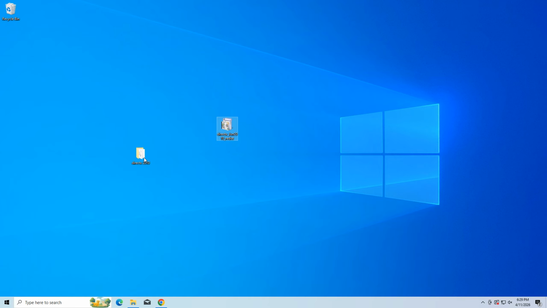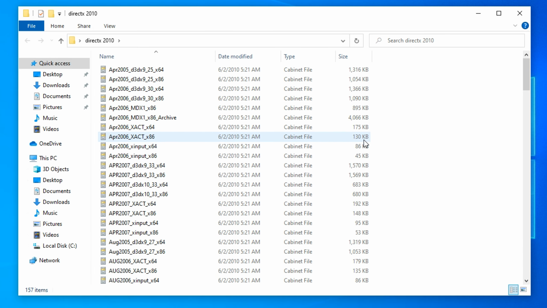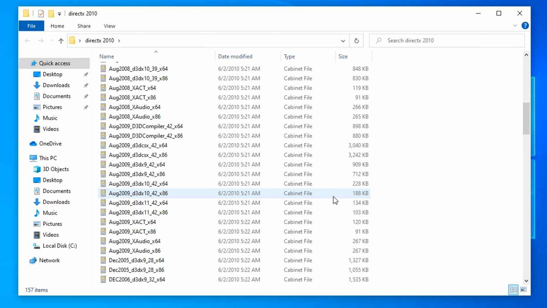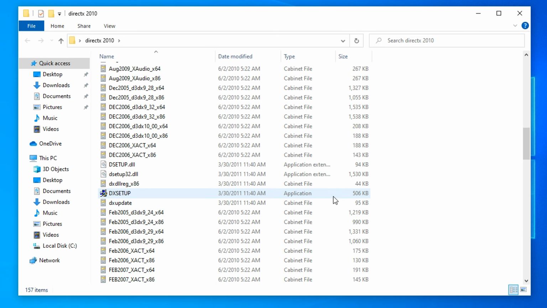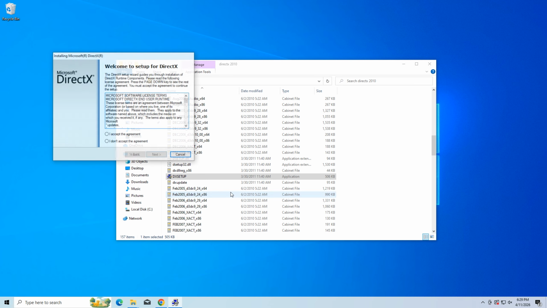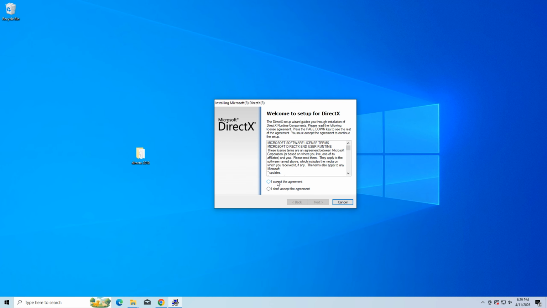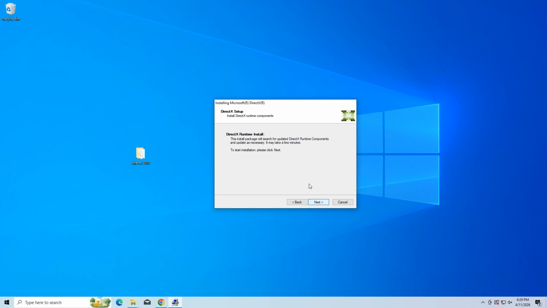After the extraction is complete, open the folder and locate the installer called DX Setup. Open it to start the installation. Accept the license agreement and click Next to continue. The installation process may take a few minutes, so just wait until it finishes.